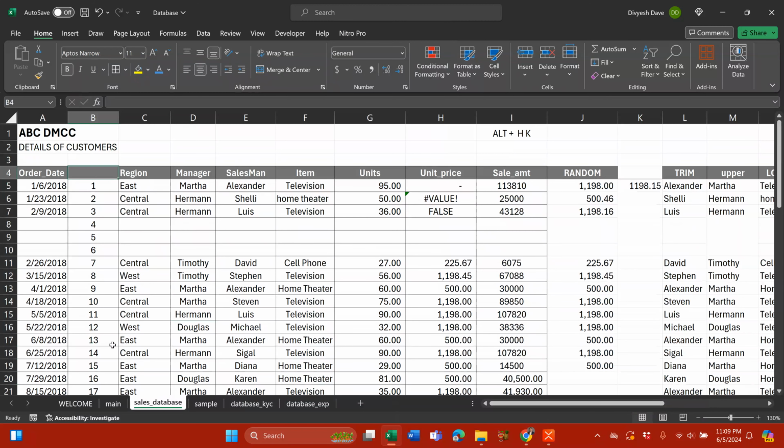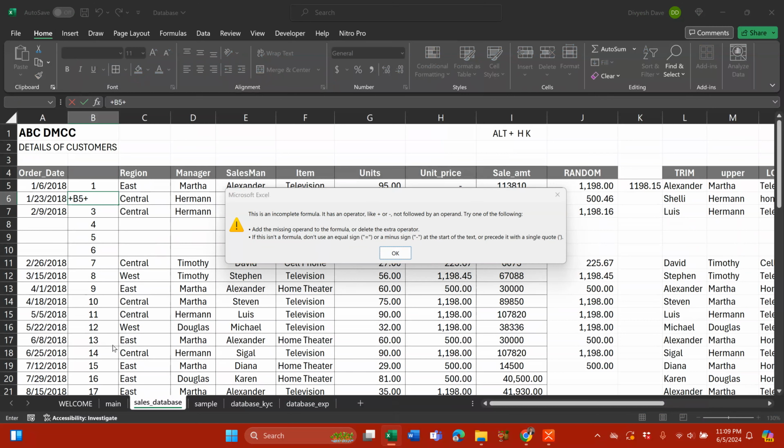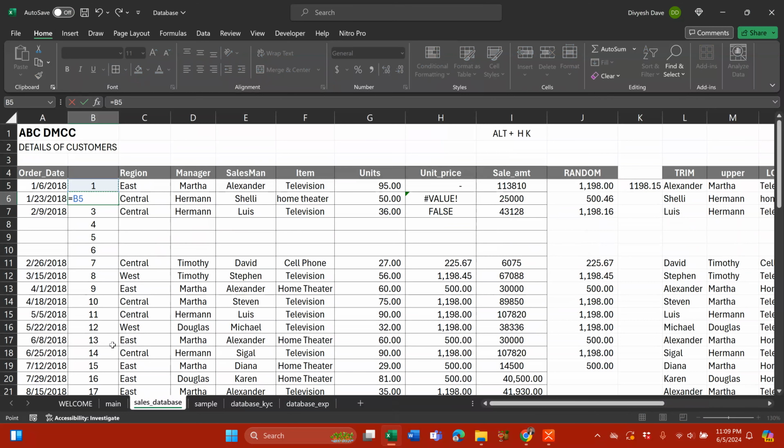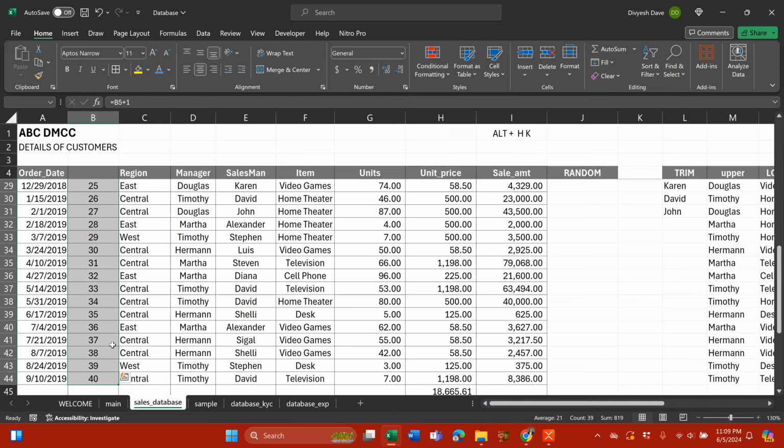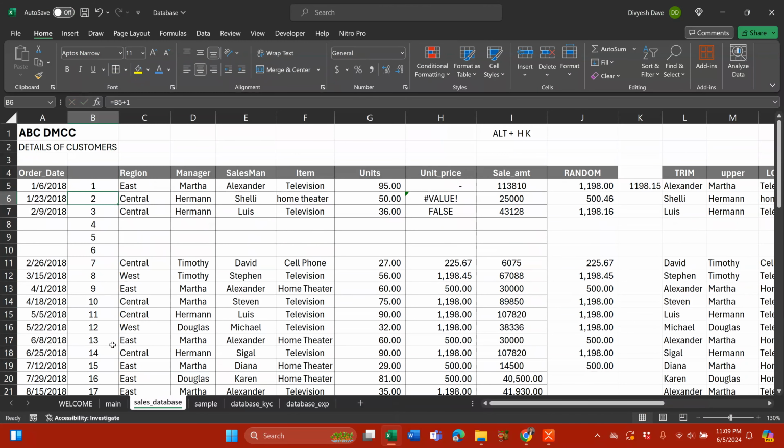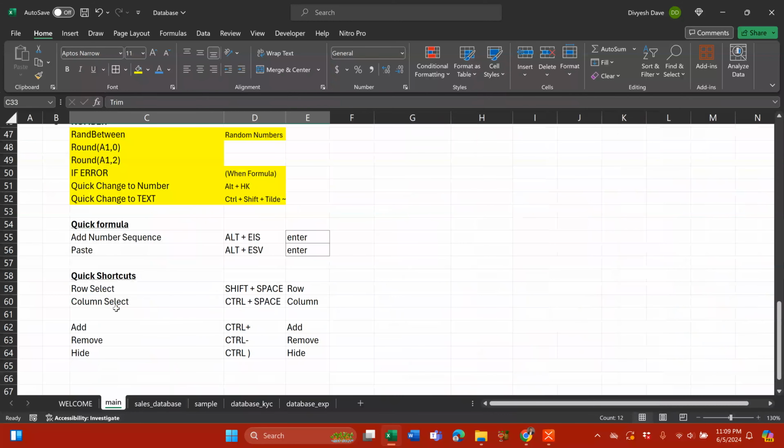Again the sequence came. And also you can change it to a formula, plus is equal to this +1. Then the same thing will work. Okay, so this is how you can quickly give the sequence. So Alt EIS, this is the quick formula you can use.